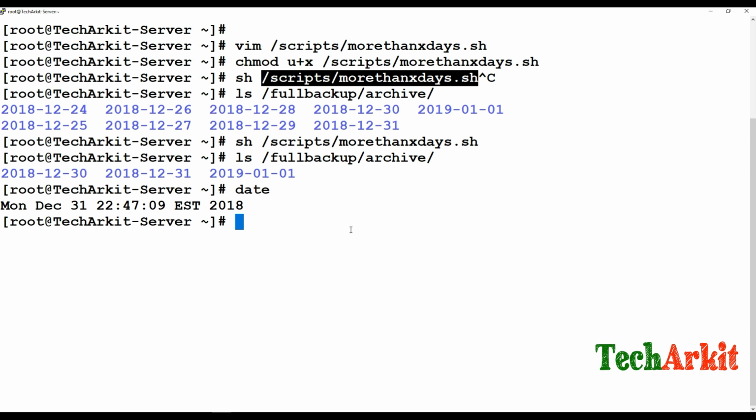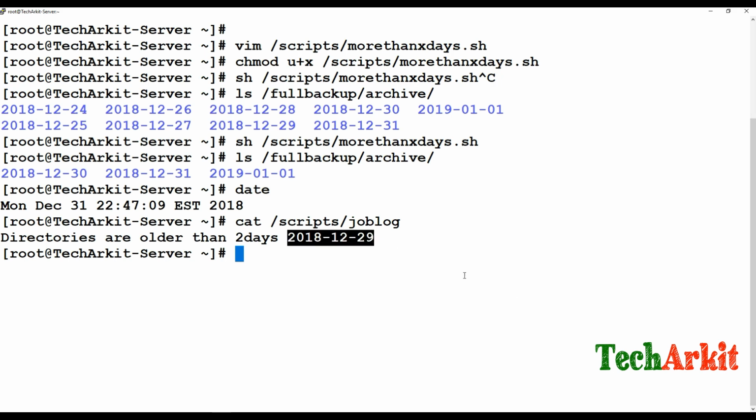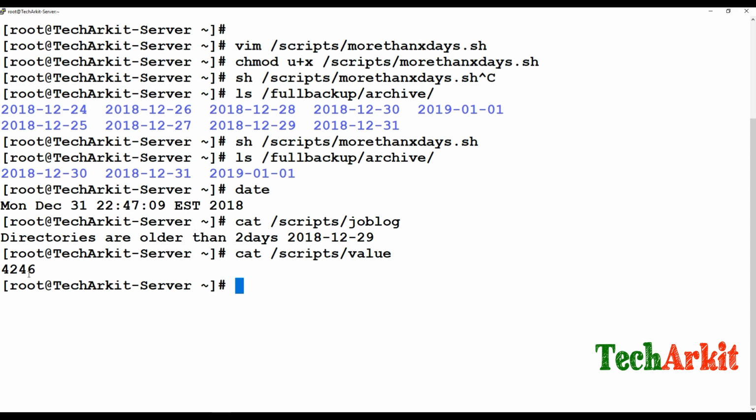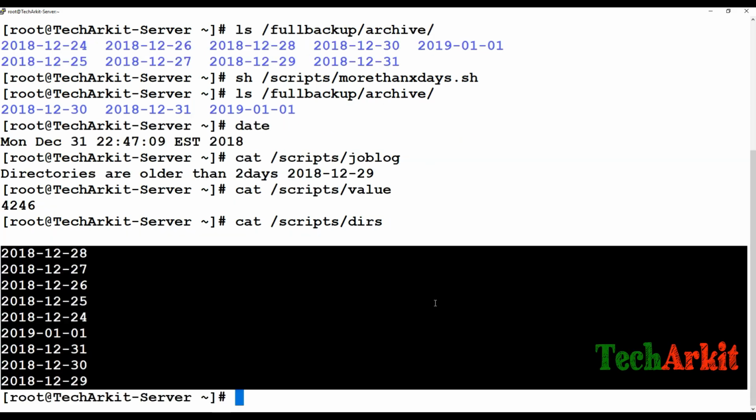Now you can go ahead and see the job log. What does it say? The job log says directory older than. I did not add the double quotation marks there, that's why it printed like the last directory path here. Maybe you can see the value, what is the value here? The value is this one. These are the directory names I fetched from there.